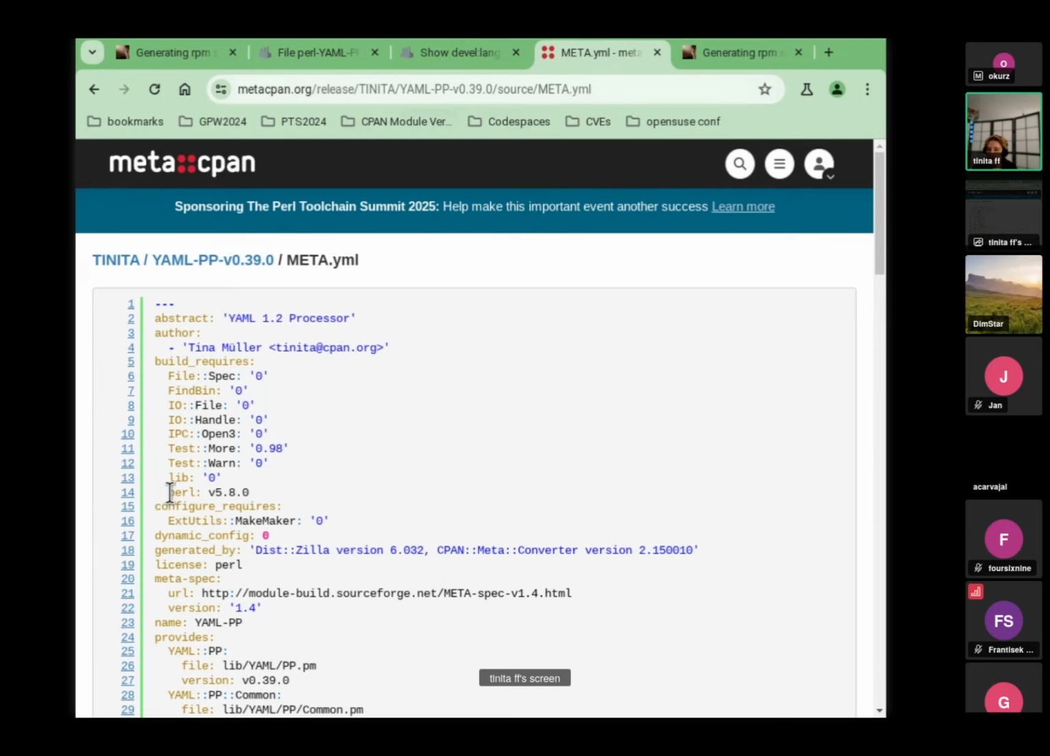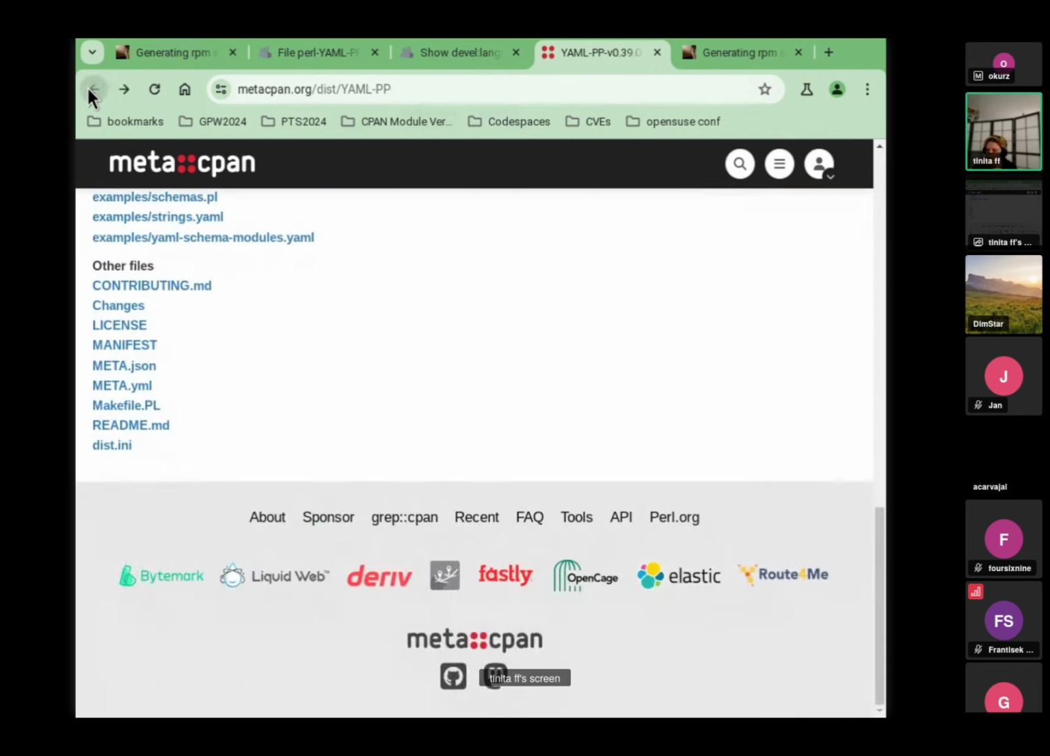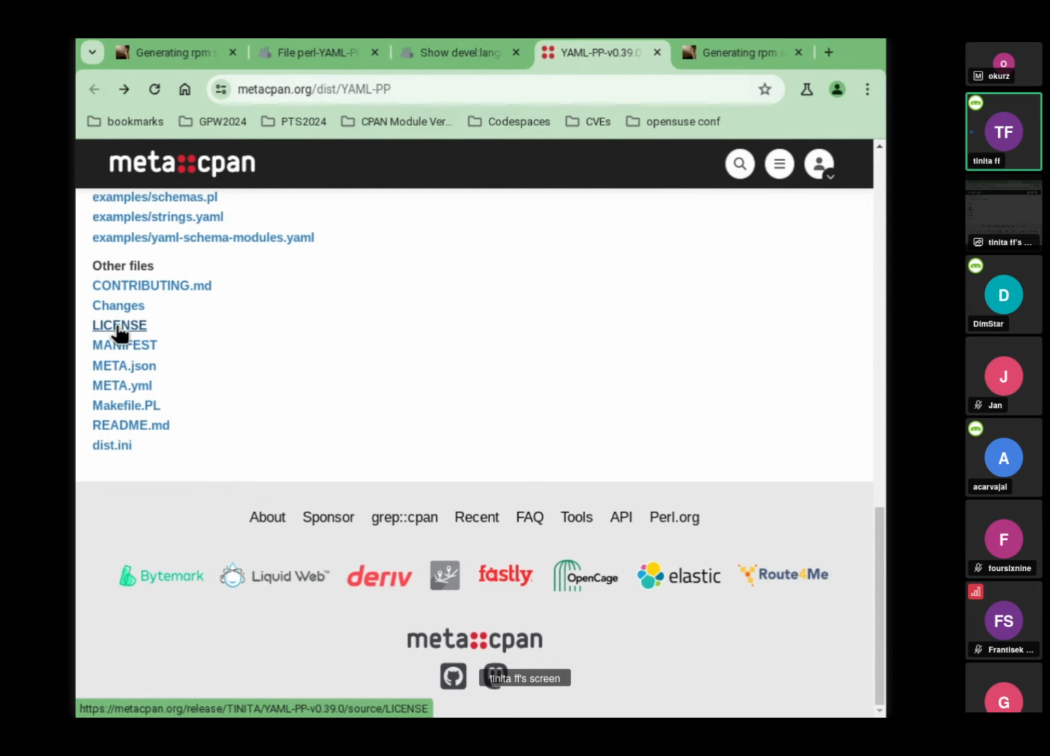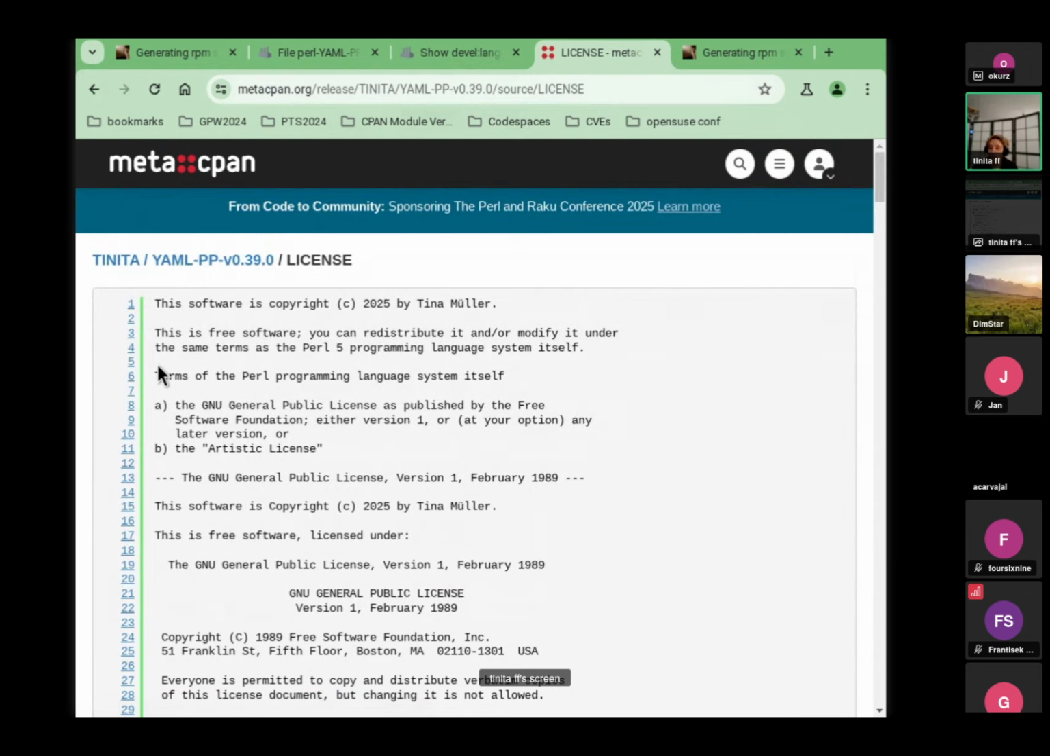But it can happen that the license is not in the meta file. There should also be a license file in there. Not always, but in many cases. And then what cpan-spec does is it reads the file and just does some heuristics on it and then decides which license this is.